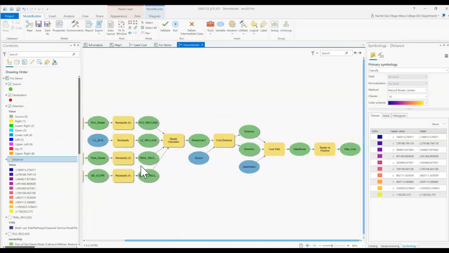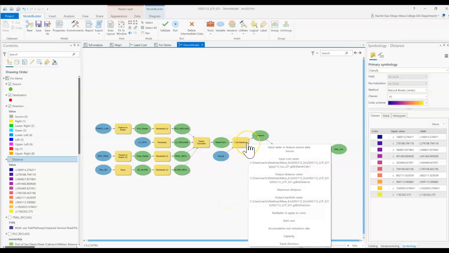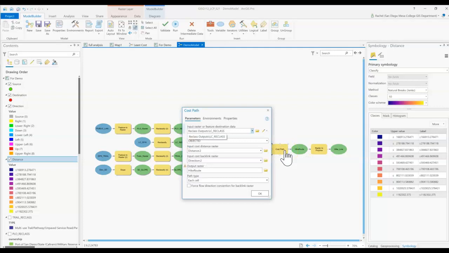So far in this analysis, let's zoom out to our whole model, we have calculated the cost of travel over our surface. We've added in those characteristics of the mover using the raster calculator. And now we're figuring out the movement characteristics on the surface. So we did that with the cost distance and cost direction. Now we can do our cost path tool, which we can open up and see the analysis.